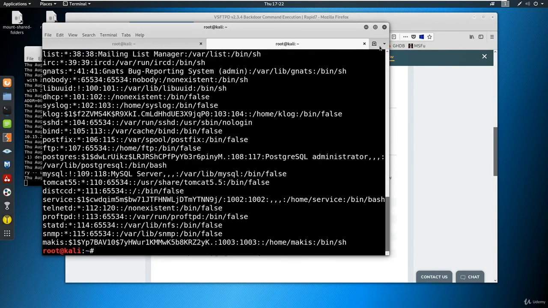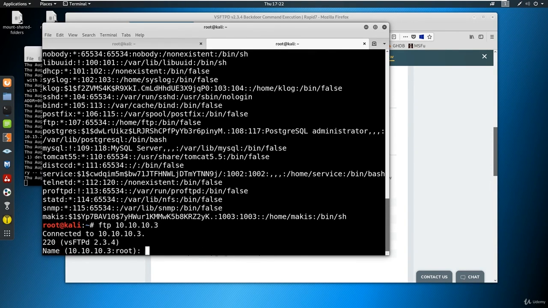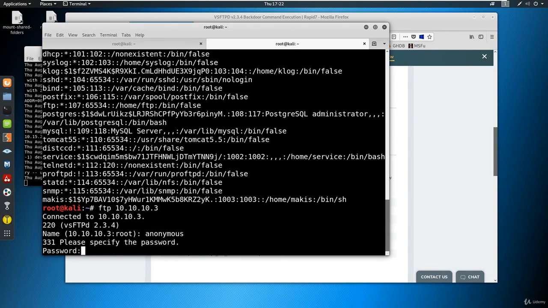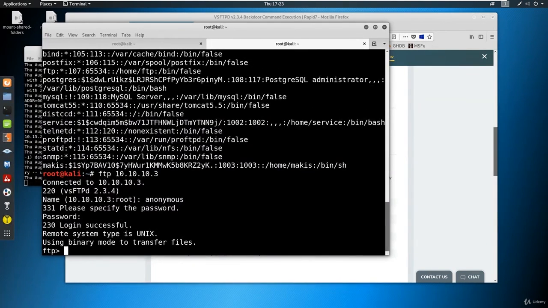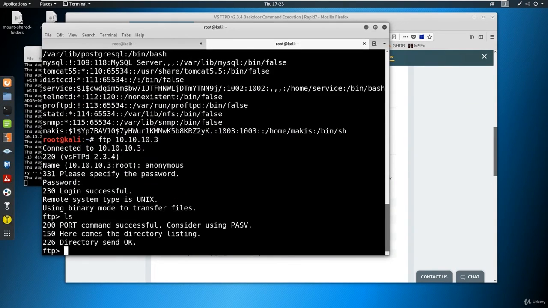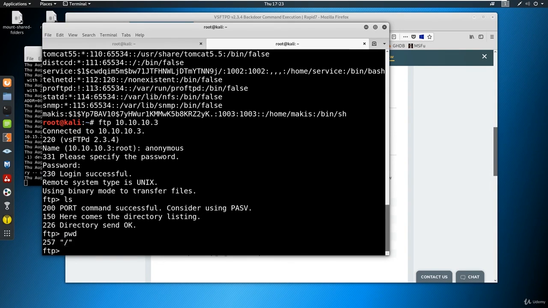Another thing that we should do too, and I did not show you, is we should FTP to the machine. What's in that file folder? We can just type in anonymous here, and I always type anonymous for the password. We could say ls and see what's here. Well, there's nothing here. And we're in the base directory, so there's literally nothing.